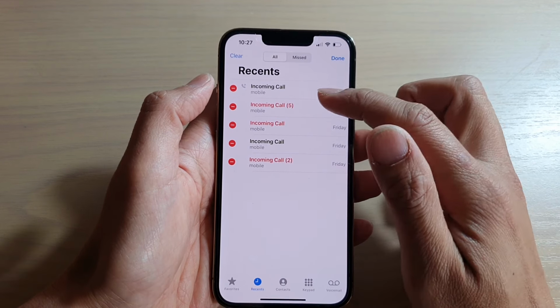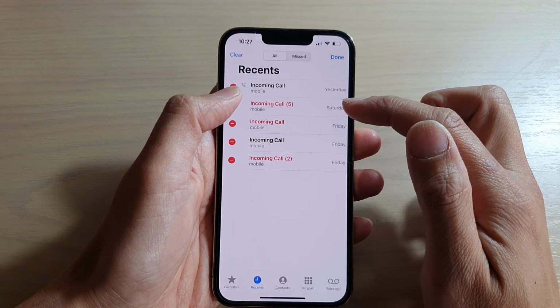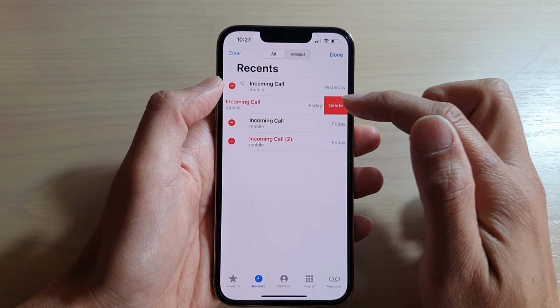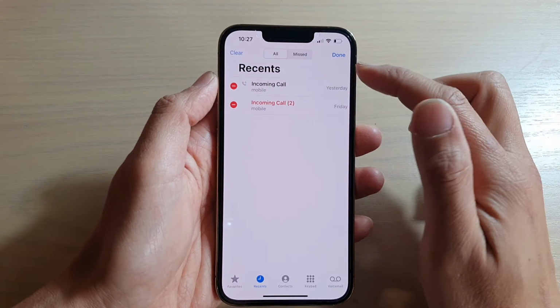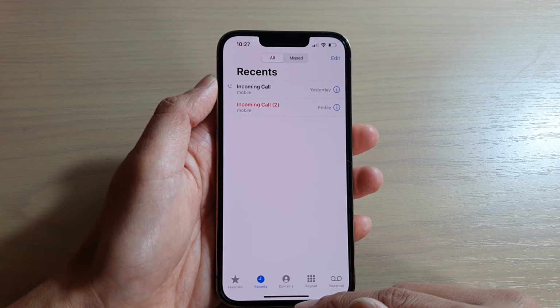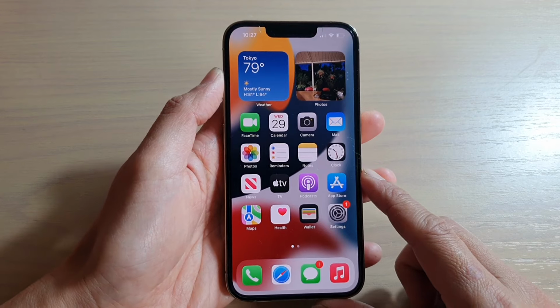Now while you can't actually select all of them at once, you can stay in edit mode, and then you can just quickly delete them one by one like so, and then tap on done when you're finished. And that's it. Finally, you can swipe up to go back to the home screen.